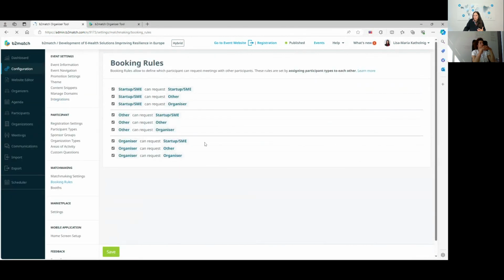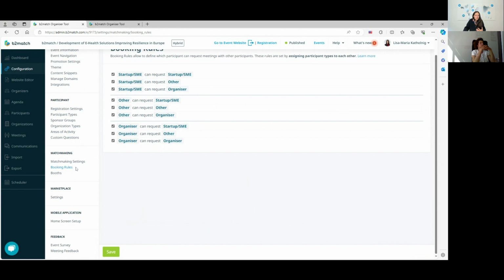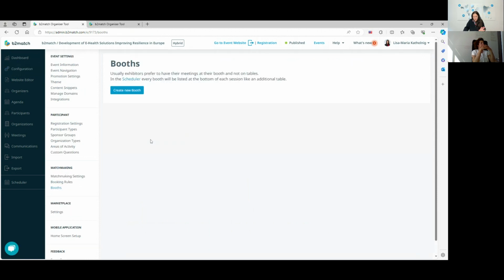Then there are some booking rules. Of course, we leave them open so everybody can book meetings with everybody. It's better to leave them some space and some decision. Then what you can do too is to define booths. This is great, for example, for exhibitors, so they can have meetings at their booth, and it will appear in the scheduler, which I will show you later on, as its own table that you're fixing. So that is basically the first steps we're doing.